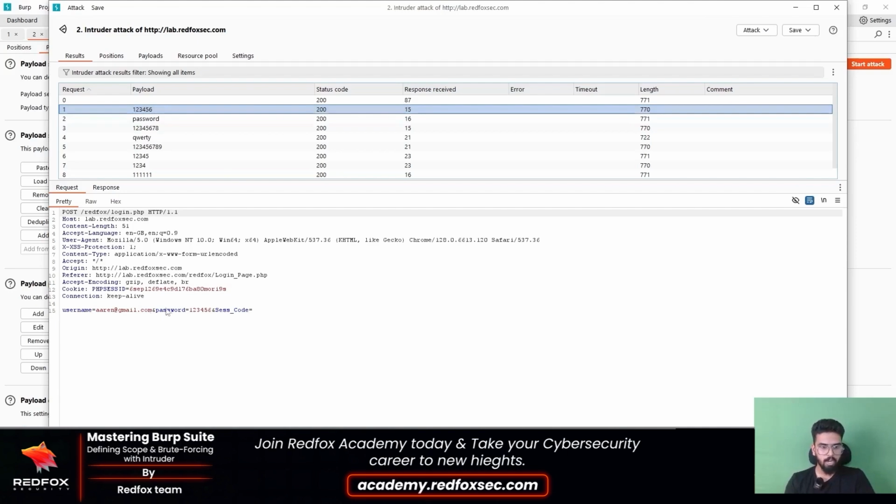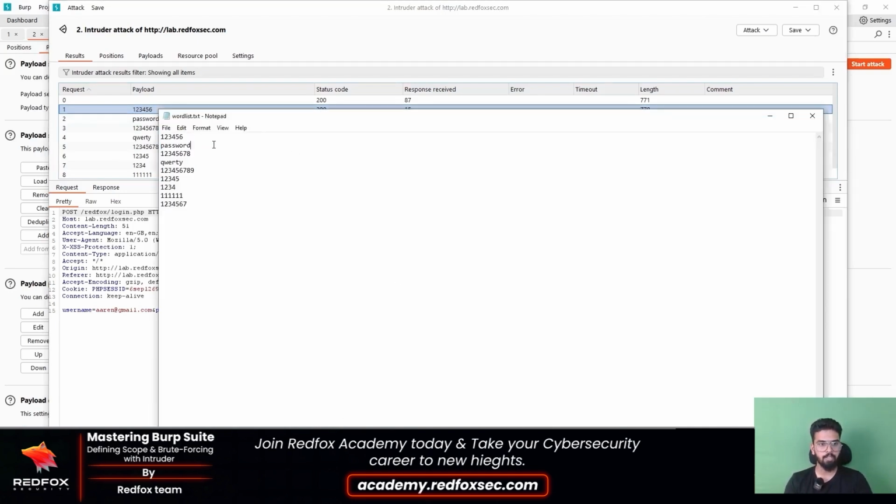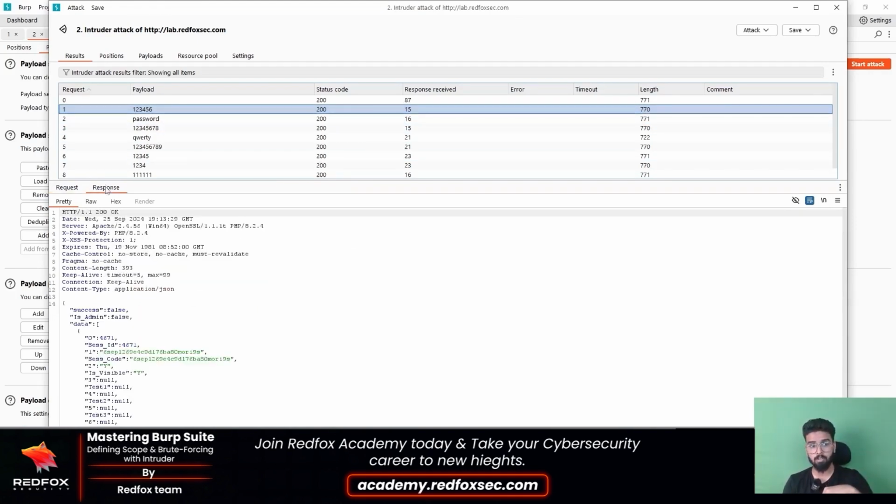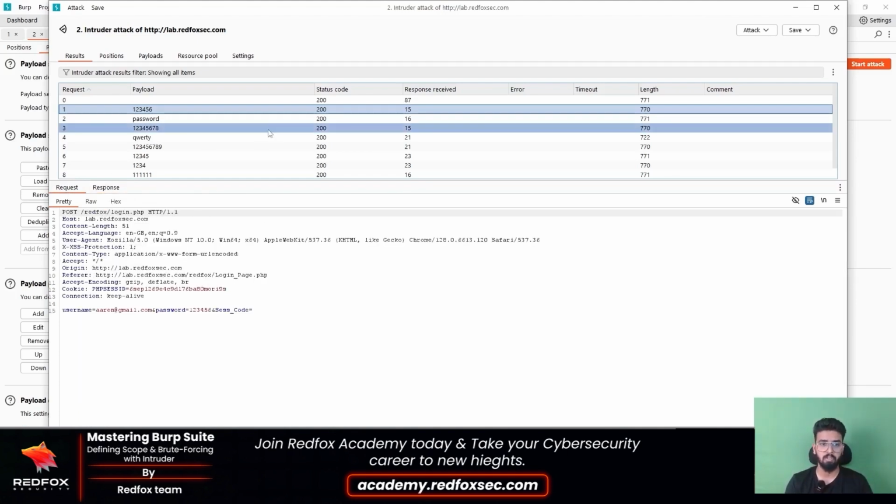So what it did was, it first used the first value from our word list, that was 1, 2, 3, 4, 5, 6. It inserted it into the password field of the web application, and now it's trying to give you a request, you can see. And now if you check the response, you will see that it has given you a 200 OK response. Well, there are times where you can also get it false. I mean, you might get a 200 OK, but that's not actually the real password.